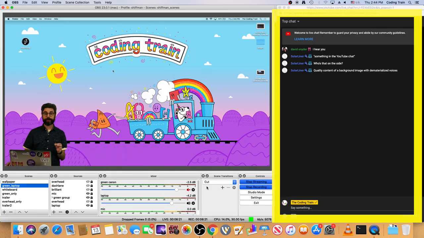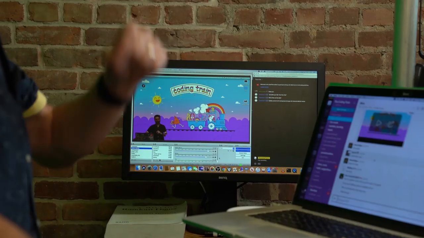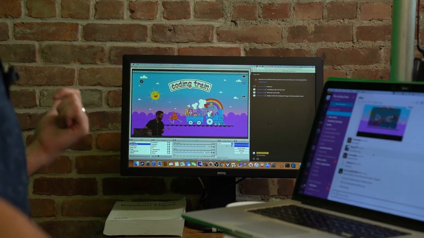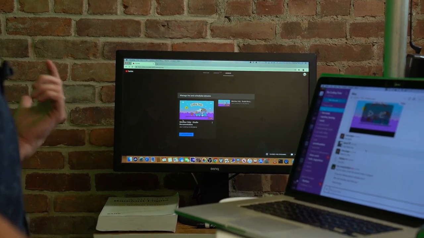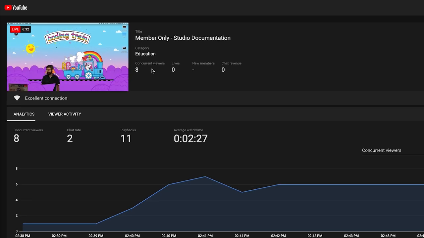And so the most important thing to do if you want to stream to YouTube, which you can use Open Broadcaster Studio to stream to a number of other things, is to connect YouTube with Open Broadcaster Studio. And the way you do that is through the live streaming dashboard. So this is the dashboard. It shows a little preview of what I'm streaming. It shows how many people are viewing at a given time, the average watch time, play times, the chat rate.